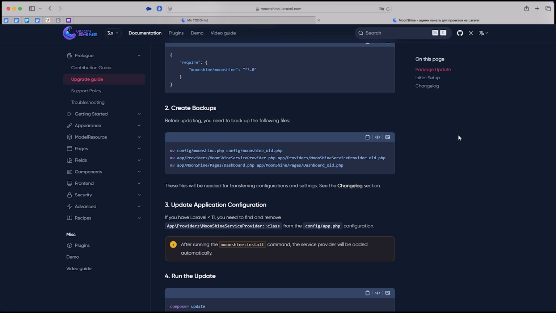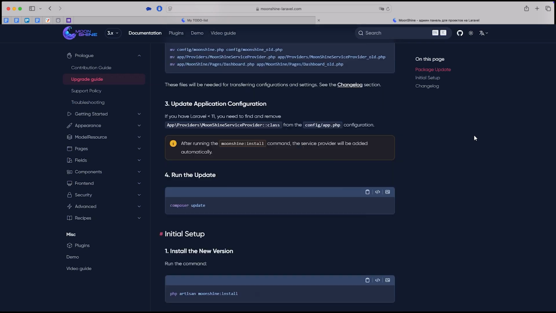If your config file hasn't changed at all, you don't need to back it up. It will be replaced with the new one, and you probably won't even notice. The same goes for dashboard. However, you will always need to transfer the menu from the Moonshine service provider. So either back it up or copy the menu somewhere to insert it into the new structure later.